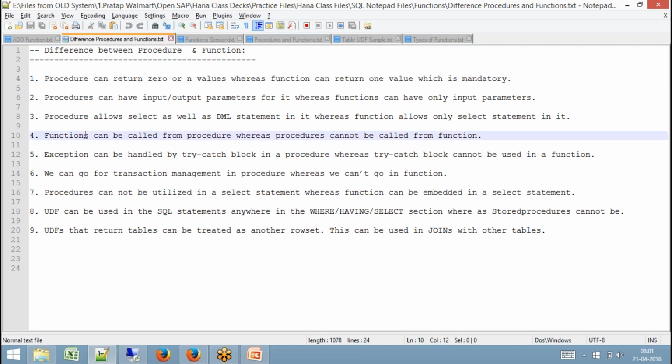And we use a call statement. Procedures can call functions, but functions cannot call procedures, because within a function I cannot say call procedure, but inside a procedure I can say select star from some function, as if I'm reading from a table. Exception handling can be done in a procedure, but we cannot do a try catch block in a function. We can also do transaction management in procedures, like committing and rollback, but in functions we cannot.